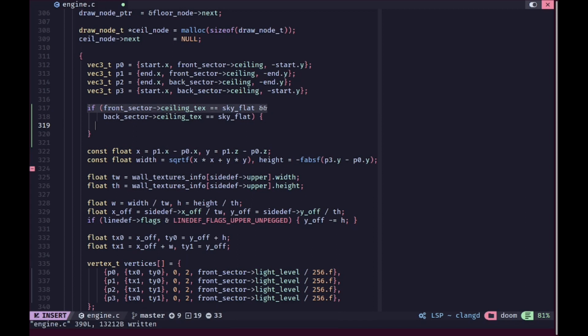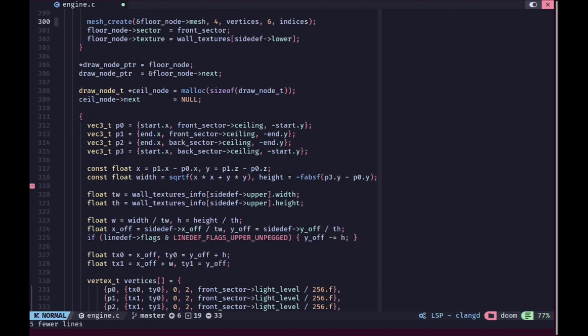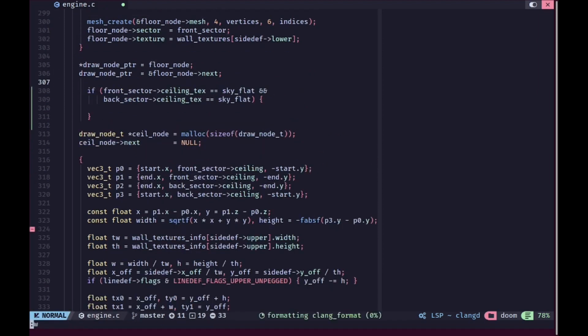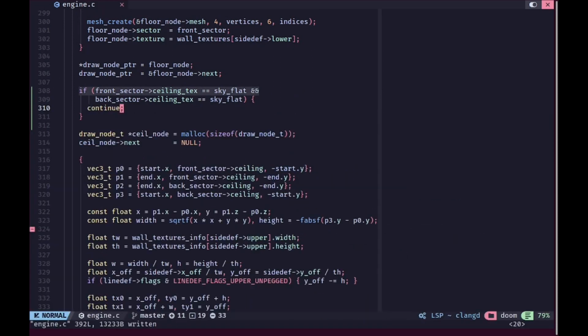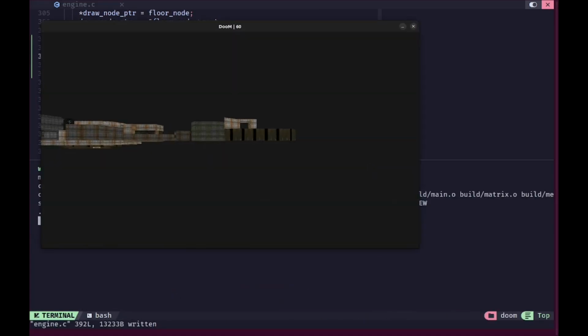So how are we going to ignore this wall? Well, we could just not add the draw node, and that would be better, I guess. And that's actually what we are going to do. So we are going to take this. Here we are setting our draw node. You can see we do all of that. So if that's the case, then we are going to just do continue here, which means we are going to move on to the next part without drawing the ceiling node.